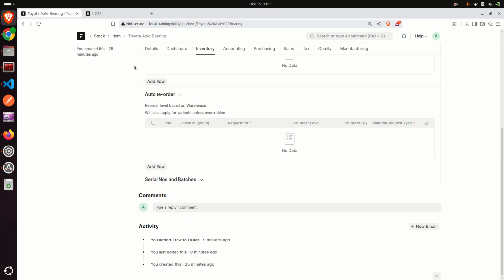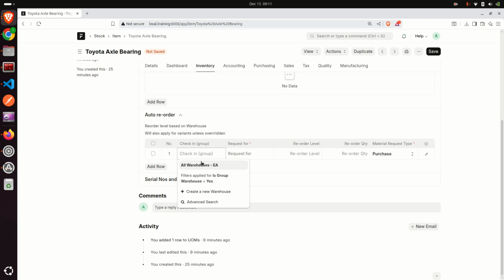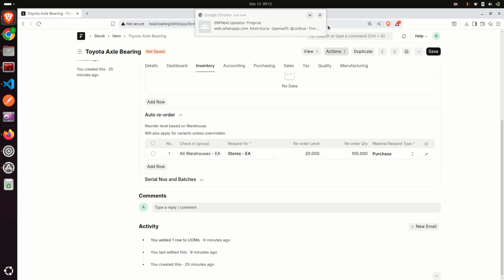So let's say, for example, we said this one is in stores. So let's put this one here. We're going to look in that group, and you're going to focus on stores, and you're going to say that for this item in the stores warehouse, we want to reorder when we have 20. So reorder level 20. This means that when the number of total axle bearings falls to 20, ERPNext is going to automatically notify us that we need to make a reorder. And then here we have the reorder quantity. This tells ERPNext how many it should reorder. Let's say 100.